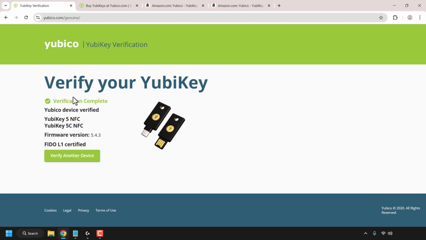And then as you can see, under verify your YubiKey, it says verification complete with a green check mark, YubiKey device verified, YubiKey 5 NFC, YubiKey 5C NFC. I'm using the 5C NFC model. The firmware version of my YubiKey is 5.4.3 and it is FIDO, FIDO L1 certified. Okay, great. So we've verified that our YubiKey is a genuine device product.